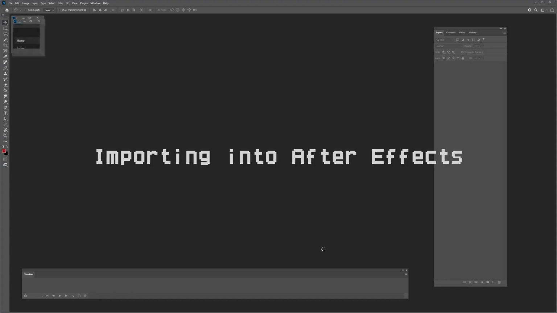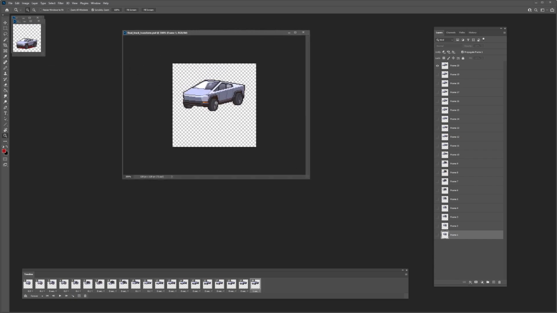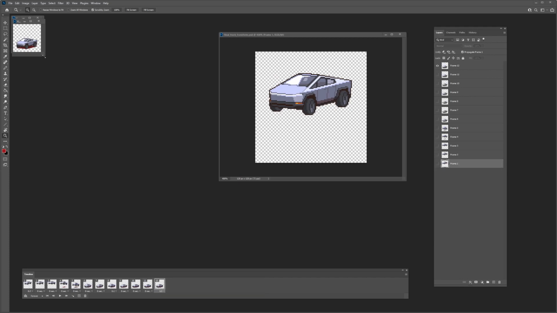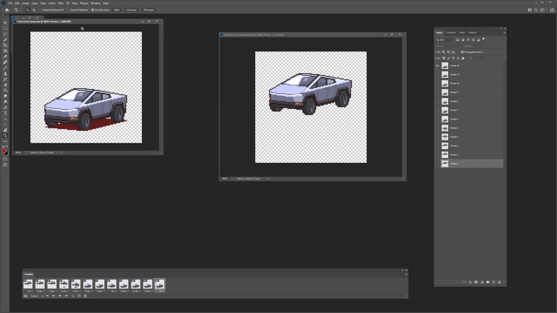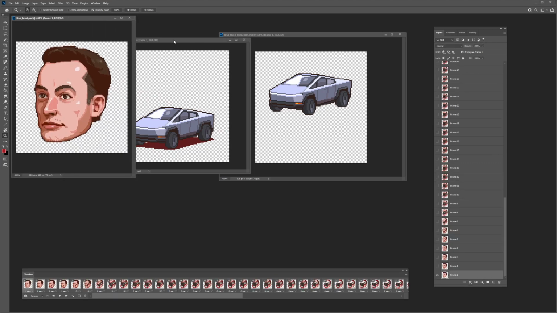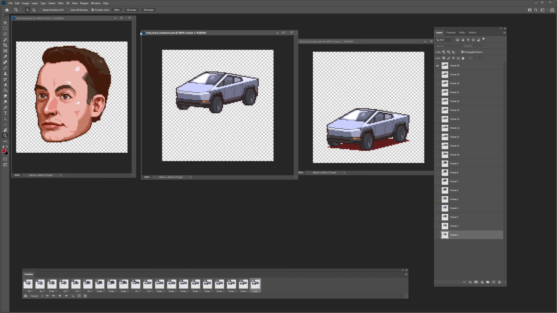Okay, so I have my three PSDs here. For each of the sequences, I have the car landing, the Cybertruck landing, I have the Cybertruck transform, and I have the opening animation where his face opens up. So I'm going to use this for reference so I know how long each frame will hold, as you can see in the timeline at the bottom.